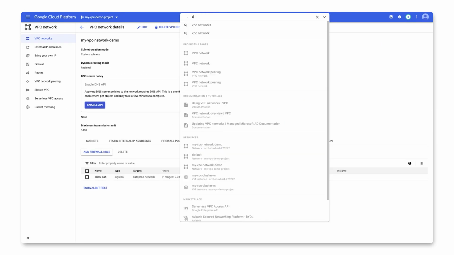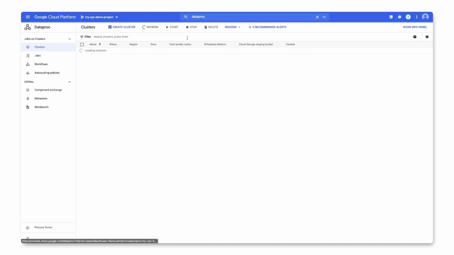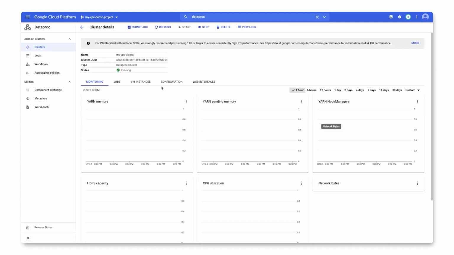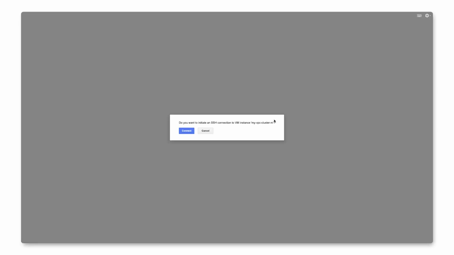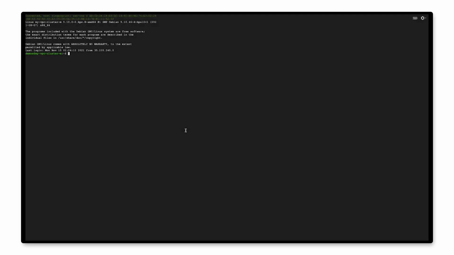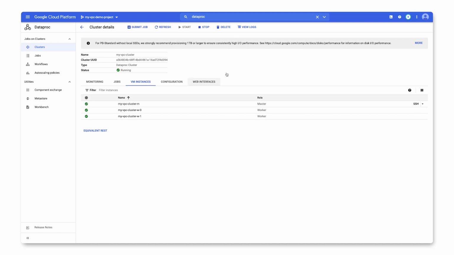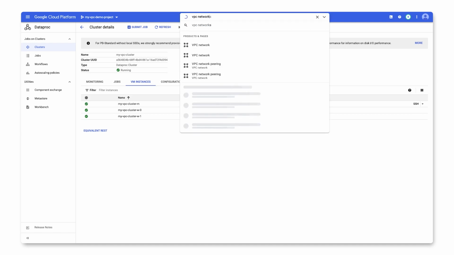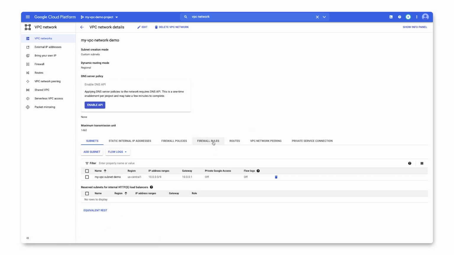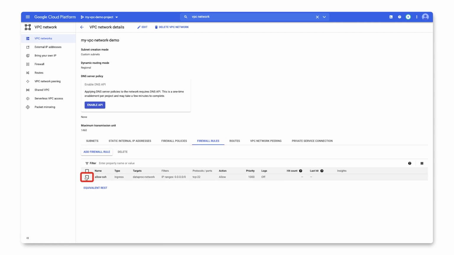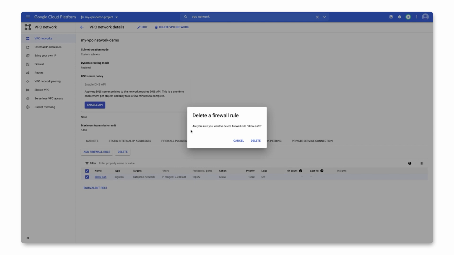Go back to the Dataproc page by typing Dataproc into the search bar. Click on the cluster, then click the VM Instances tab. Next to the master node, press SSH. We're now SSH'd into the cluster. Let's see if removing the firewall rule for SSH prevents us from doing this again. Close this SSH window, and now let's search for VPC network again. Click on my-vpc-network-demo, and then firewall rules.